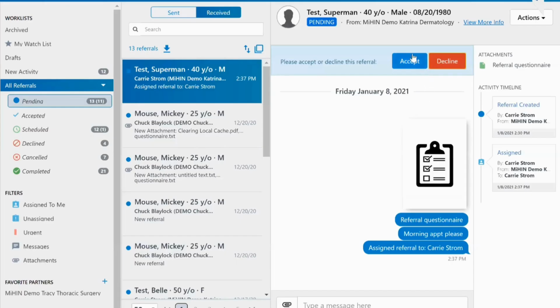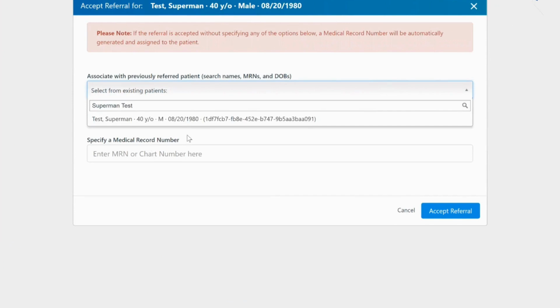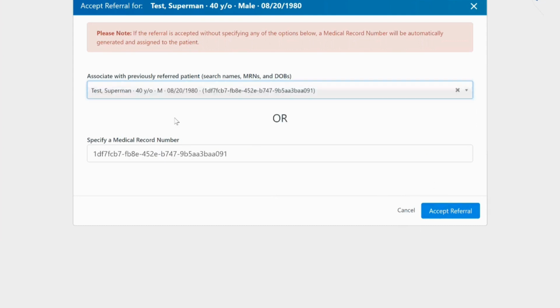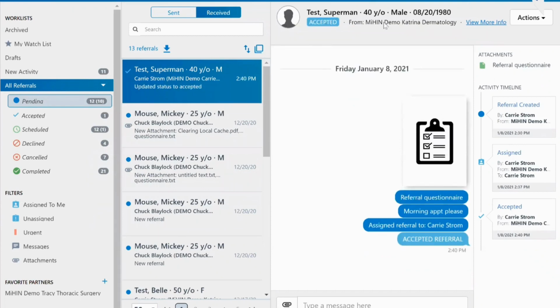So when I accept it, first of all, it's going to try to match this patient here to one that's already in our list and ask if it's the same person. In this case, it is, so I would match it. But if it's not, you could just accept it. In this case, we've done this test patient before, so I'll go ahead and do that and then accept. And then it matches those two patient referrals together as part of the same person. And now you can see it's accepted, and it shows accepted in the timeline here and in the window and in the little indicator here. And the sender would see this update in real time.